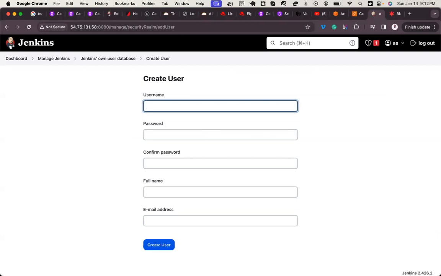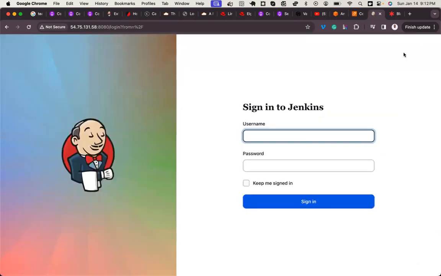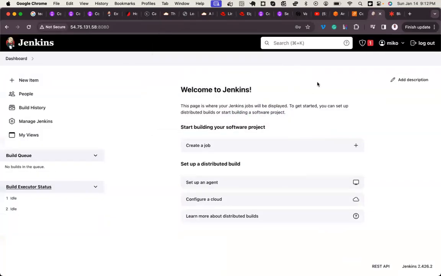I can say Michael. The password is 1234. Name Michael. Email. All right. Then create. I've created the Michael user. Okay. I can actually sign out, and sign in as Michael. Michael 1234. So you can see I have signed in as Michael user. You can see here, top right here. Here is the Michael user.